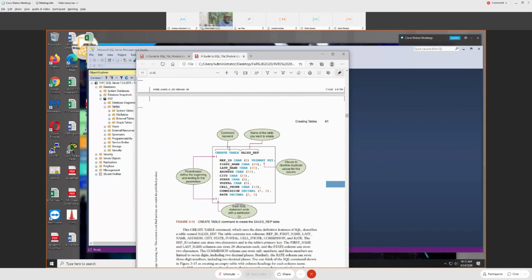So CREATE TABLE, that's the keyword, that's a command. And you need to give it a name. In this case, they call it sales rep. Okay? Now, after you put the name of the table right here, then you need to open a bracket. You notice that parenthesis right here? Then everything has to be inside that bracket.